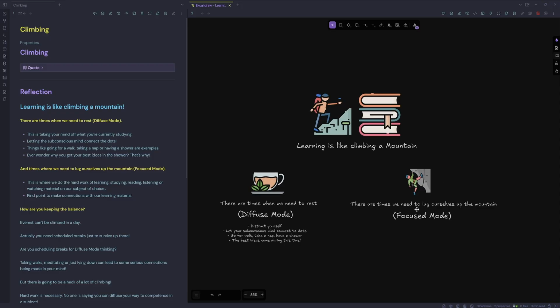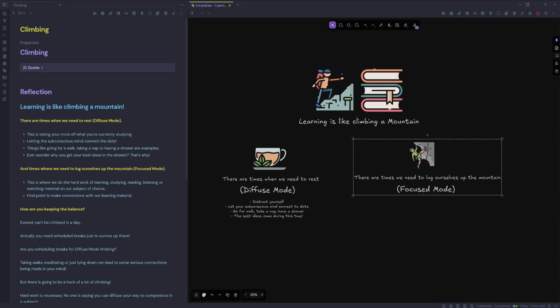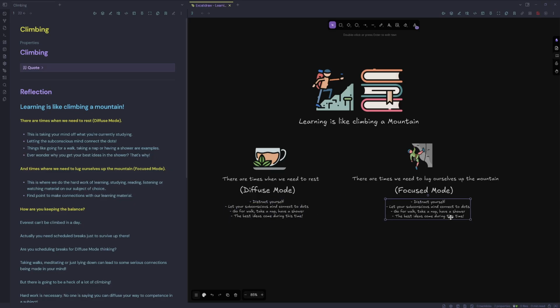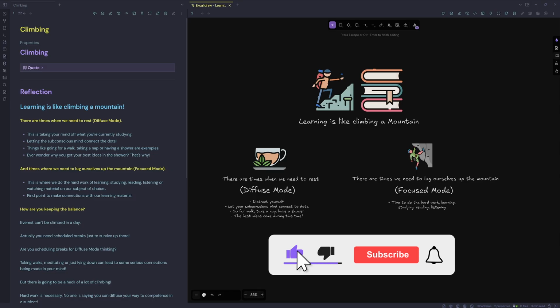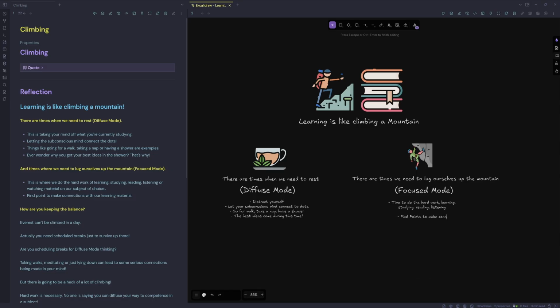So hold down Control, zoom out, and then we'll right click, group the selection. So now we have our focus mode. So let's just copy this and paste it across. And then we're going to grab our information here. So this is where we need to do the hard work of learning, studying, reading, listening, or watching material on a subject of choice. Find points to make connections with our learning material. Okay, so now we have our 2 modes for learning.